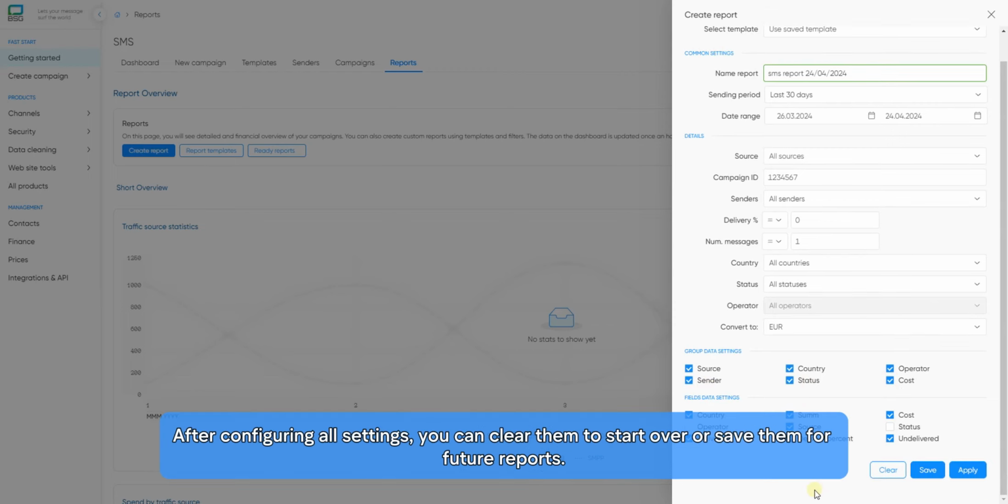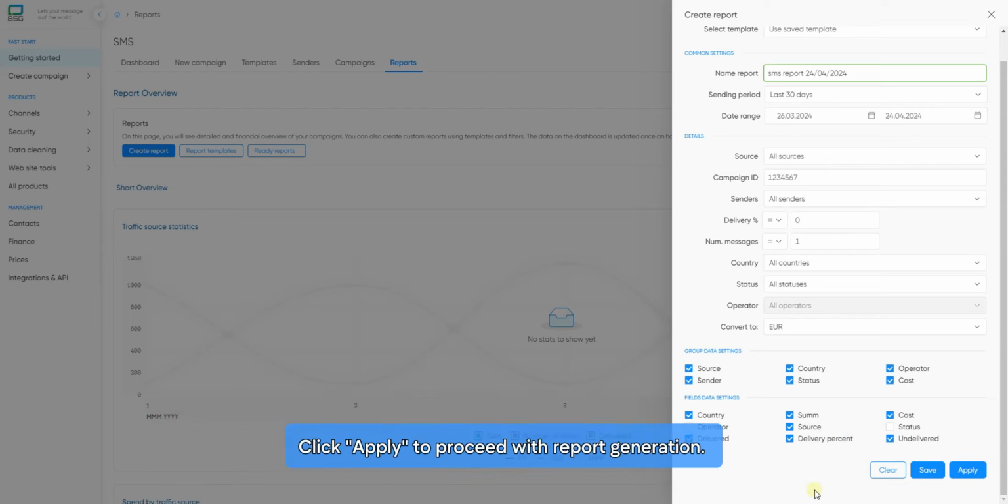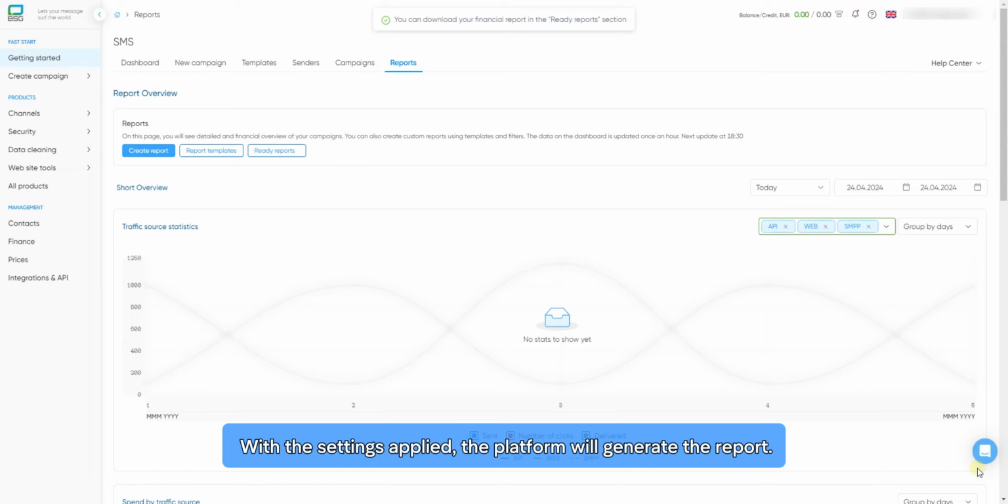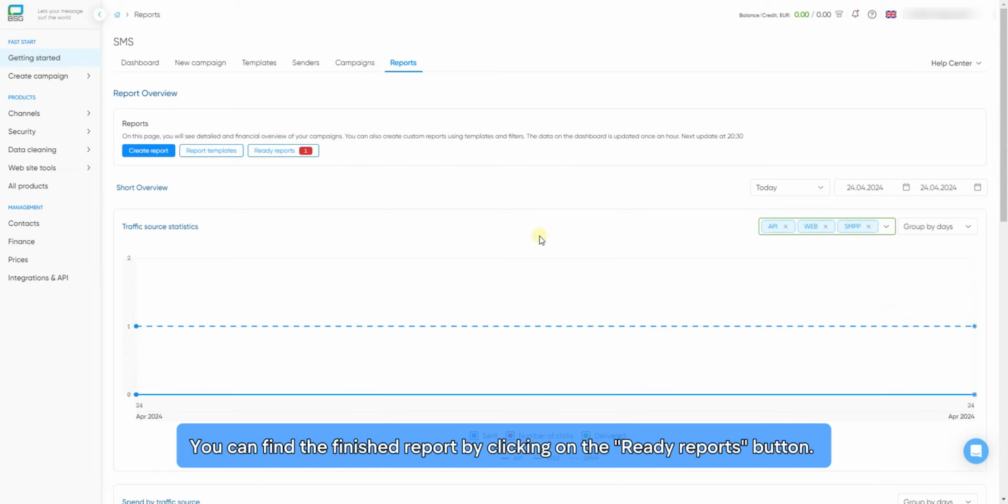After configuring all settings, you can clear them to start over or save them for future reports. Click Apply to proceed with report generation. With the settings applied, the platform will generate the report. You can find the finished report by clicking on the Ready Reports button.